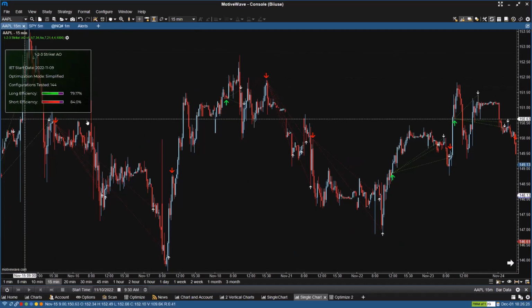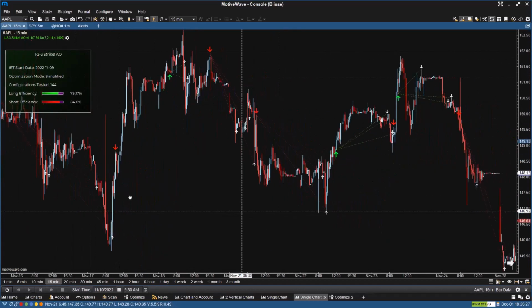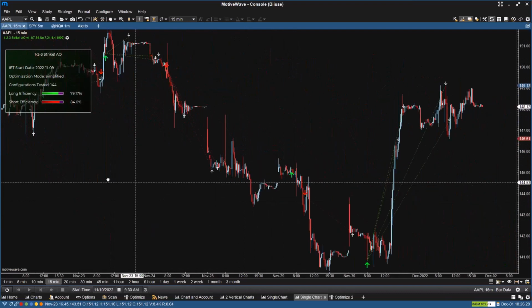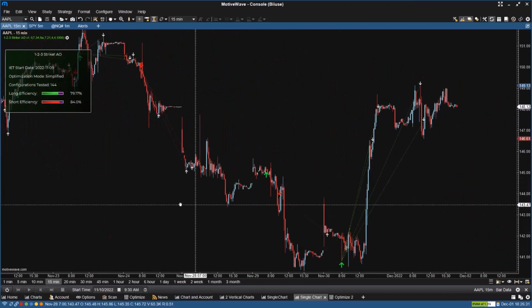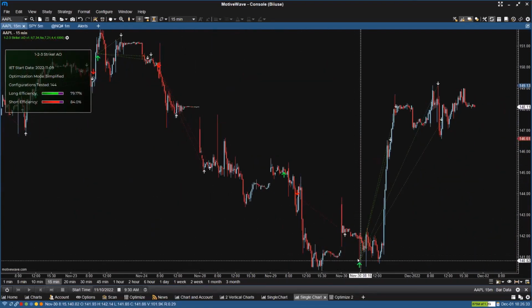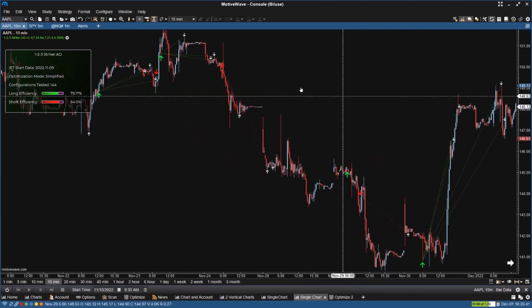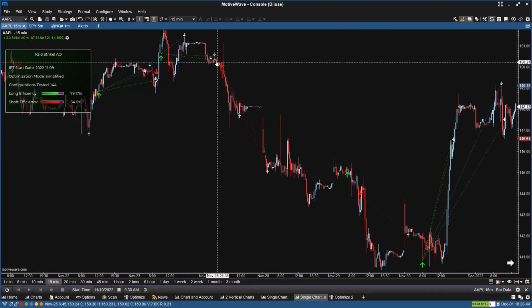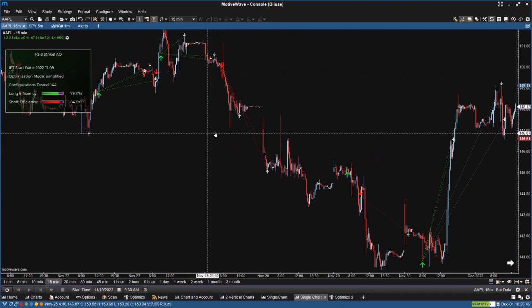Okay, so you see the statistics box here. You will also see on the chart directly our entry signals, which are these bigger arrows here. For 1, 2, 3 strike, these are lined arrows, green and facing upwards if it's a long entry signal, or red facing downwards if it is a short entry signal.